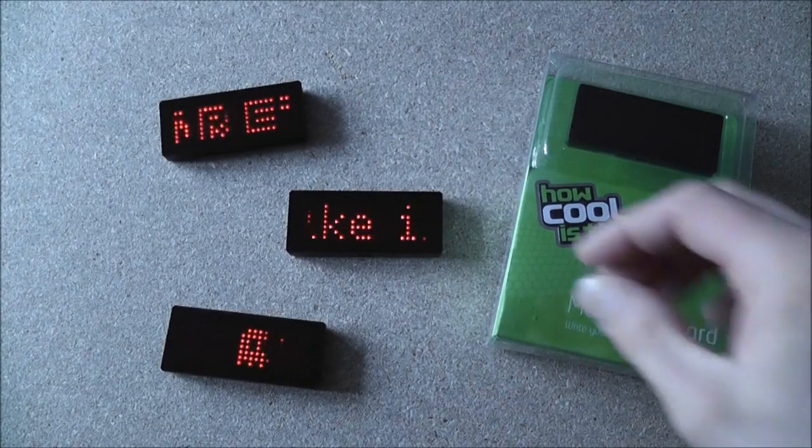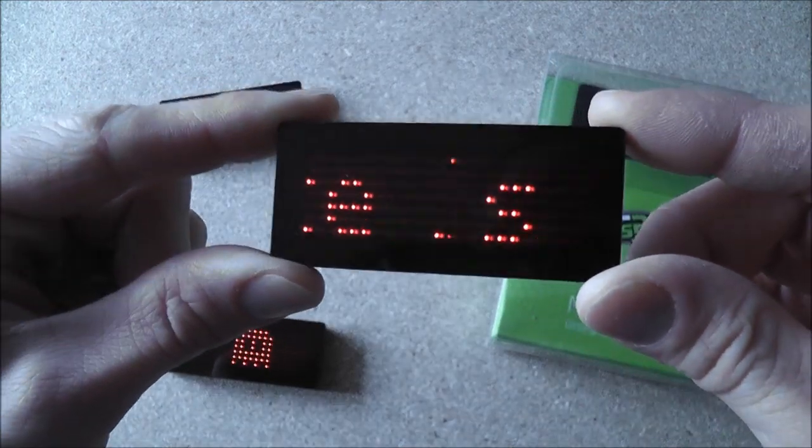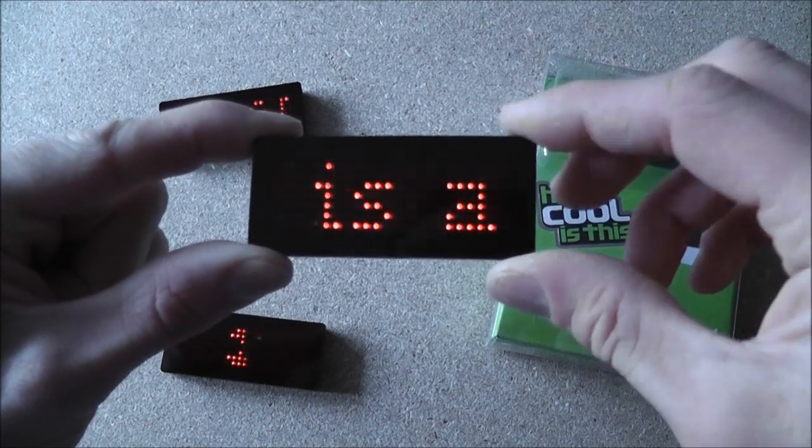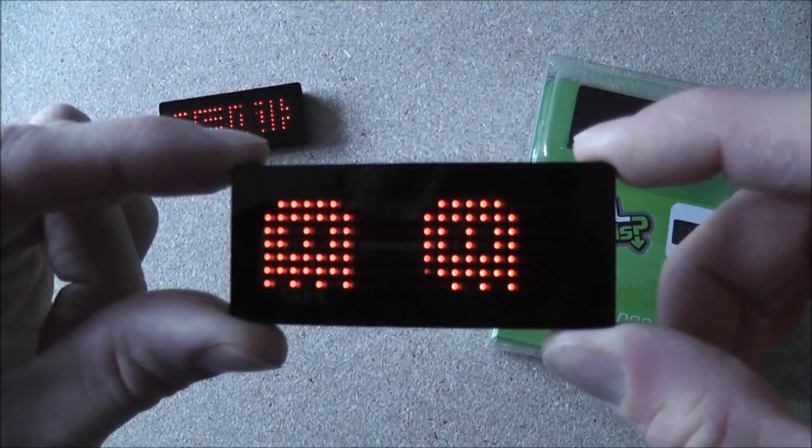So, just a really short video here, and I wanted to show you a really cool looking gadget I picked up the other day. What it is, is an LED message board. And the cool thing about these is you can input any message you want, and you can even do little animations and sprite art like this as well.